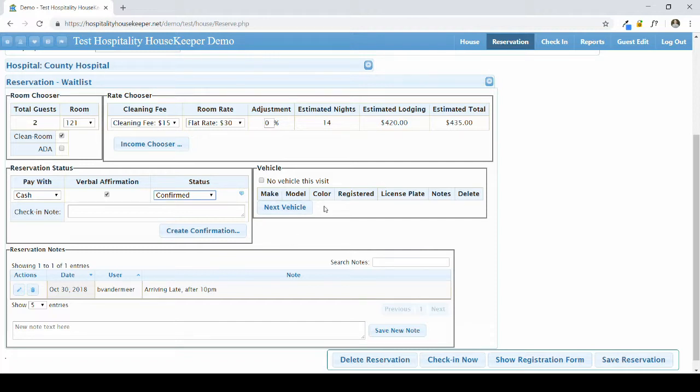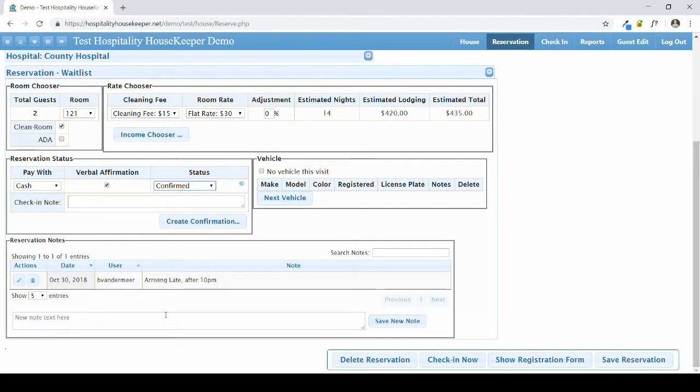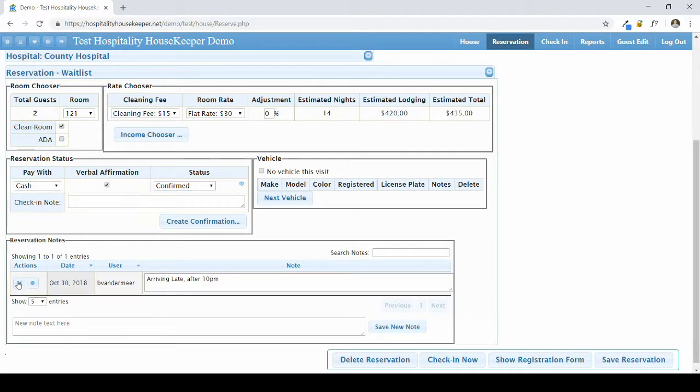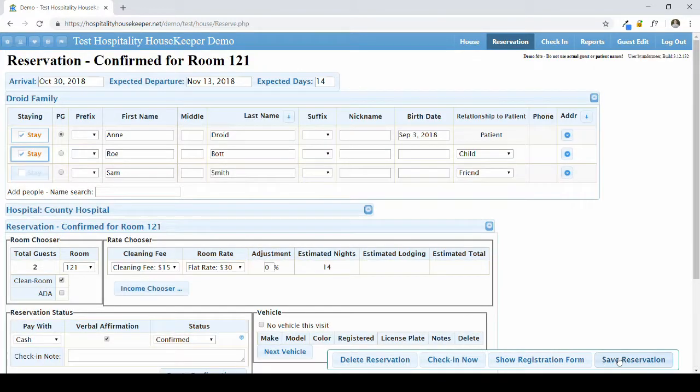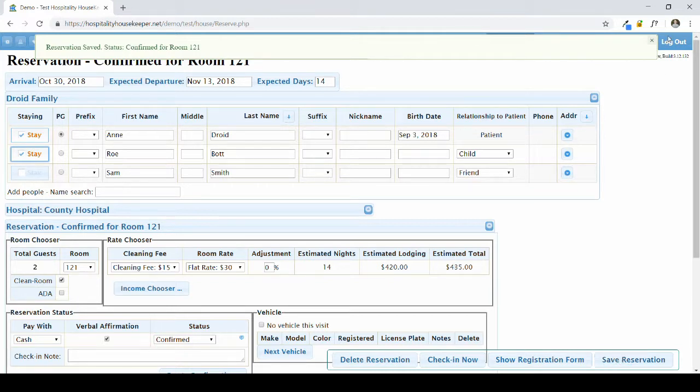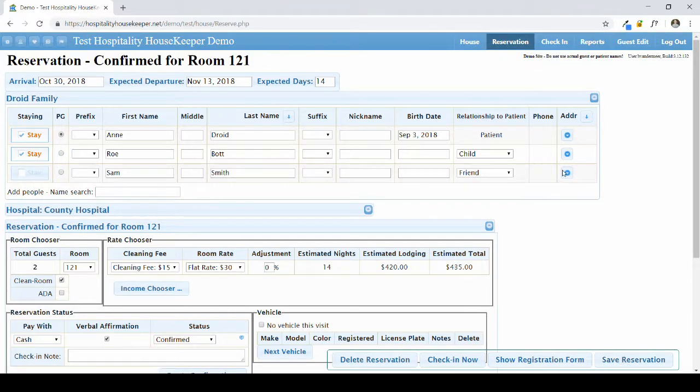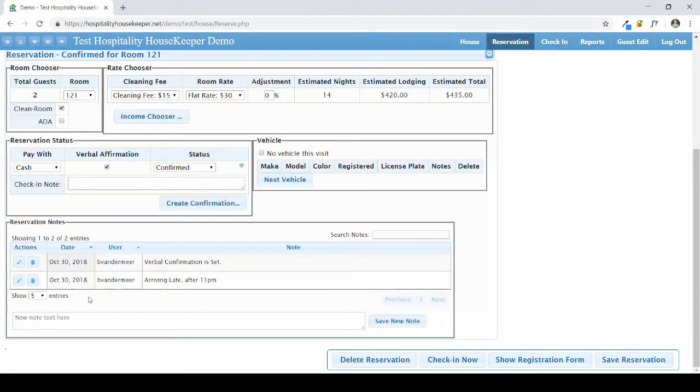They're not bringing a vehicle, and if your house doesn't track vehicles at all, you won't even see this little box. And then down at the bottom are notes. You'll see this note that I added earlier. Turns out I was wrong. I need to edit it, so they'll be arriving after 11. And then we can save the note. And you can always delete notes too. So we're going to save the reservation. And you'll see that it was confirmed now for room 121. And down at the bottom, the verbal confirmation is now a note as well.